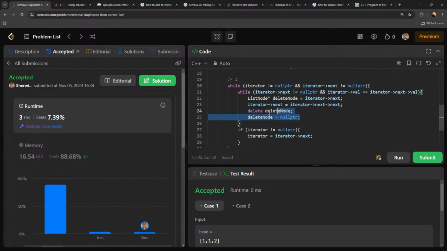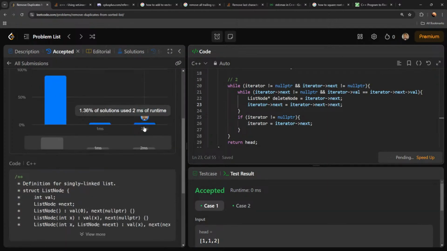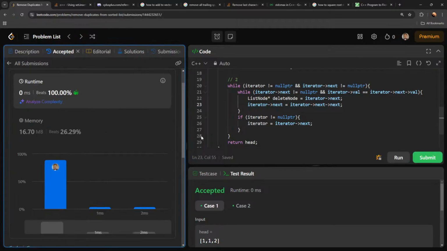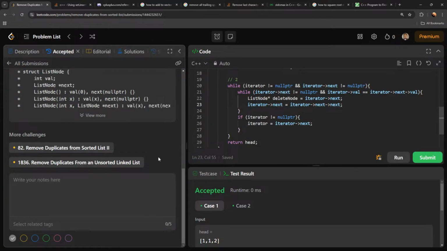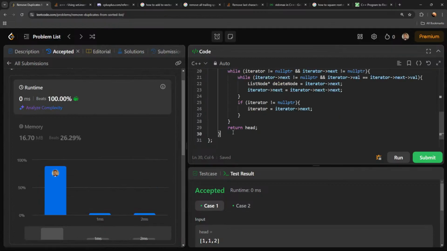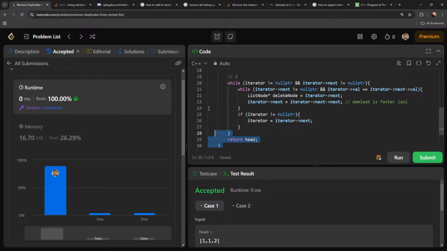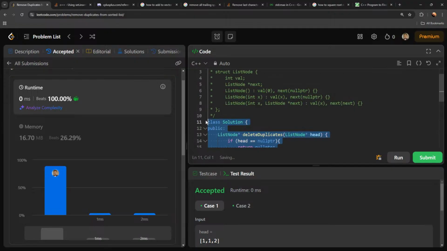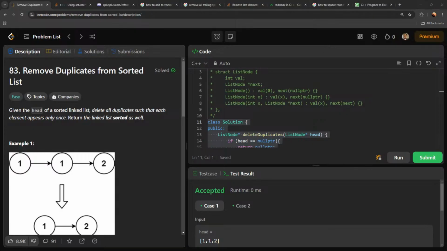Just slow. What if I don't care about memory leaks? Does leetcode care about memory leaks? It does not care about memory leaks. Yay! We did it. Who cares about the OS? Not us. Duplicates.